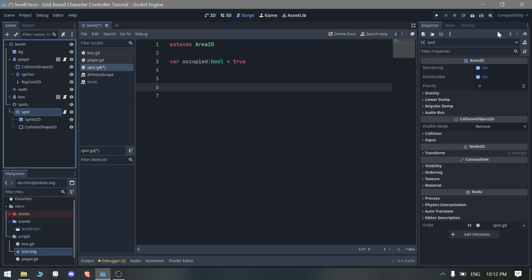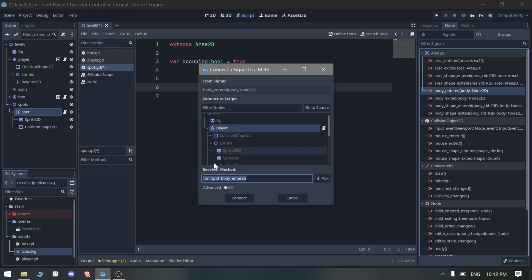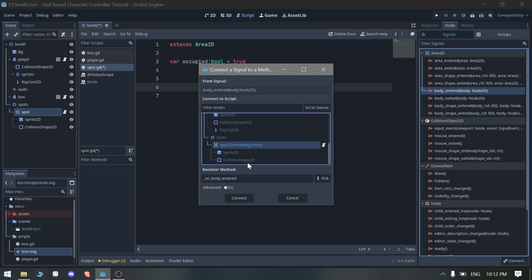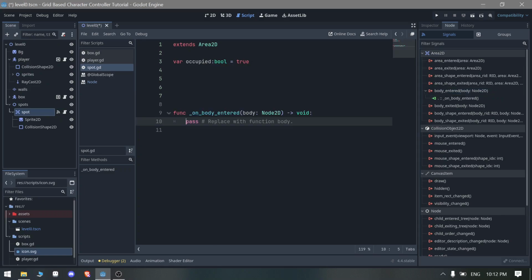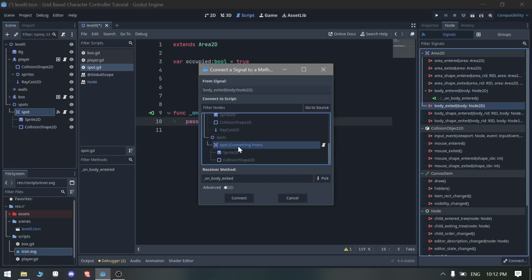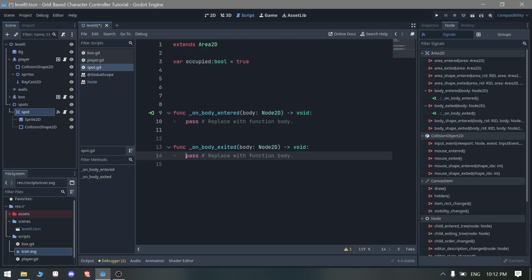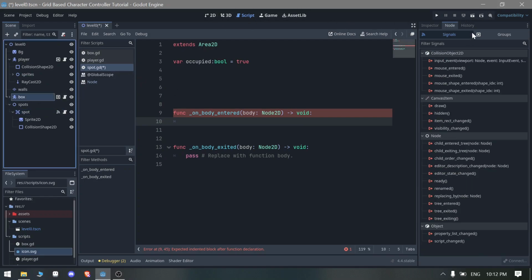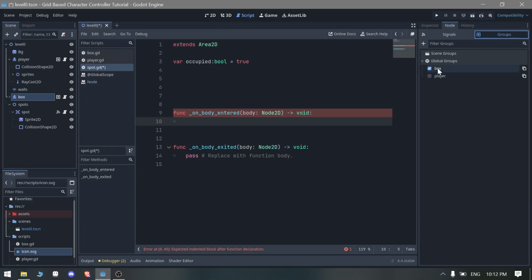Let's select the spot and add the signal body_entered, and make sure this signal is added to the spot script. Then we add the same for the body_exited signal onto the spot script. Now we are going to check if the body entered is a box or not. So click on the box, go to Groups, and make sure this is enabled.